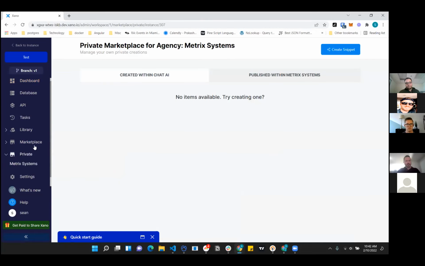So I'm going to go back to my private marketplace. So notice there's 2 tabs here. There's stuff that was created within the instance, like it was created within our agency instance, not this one. And then there's also stuff that was published within where your agency package. So we want to click over here.